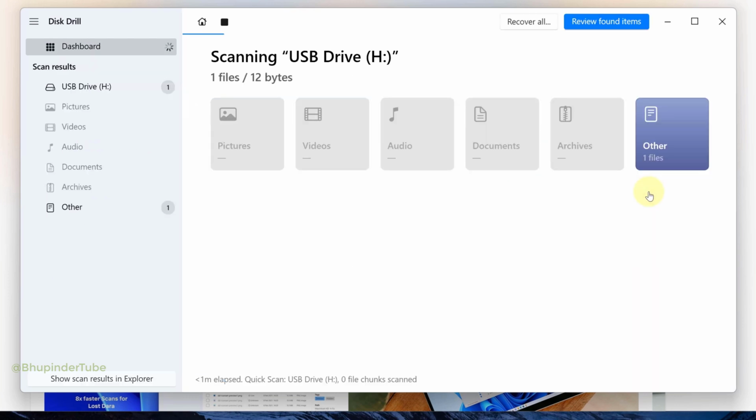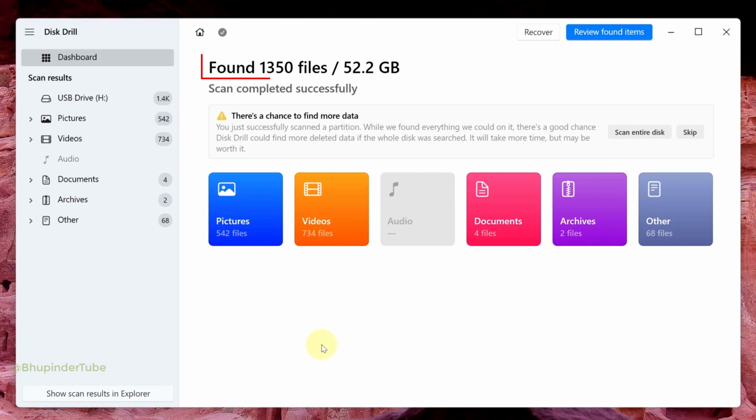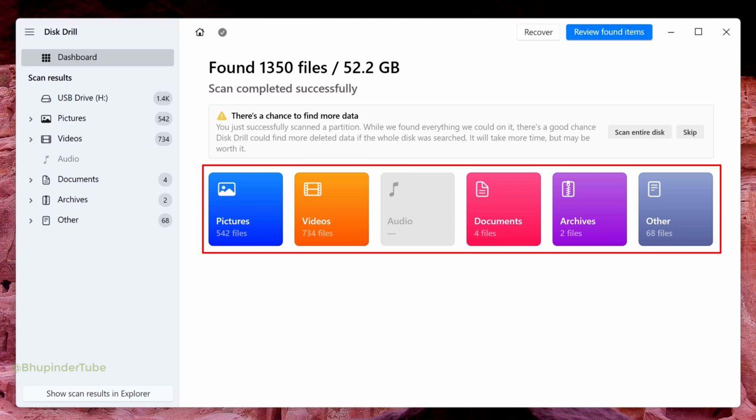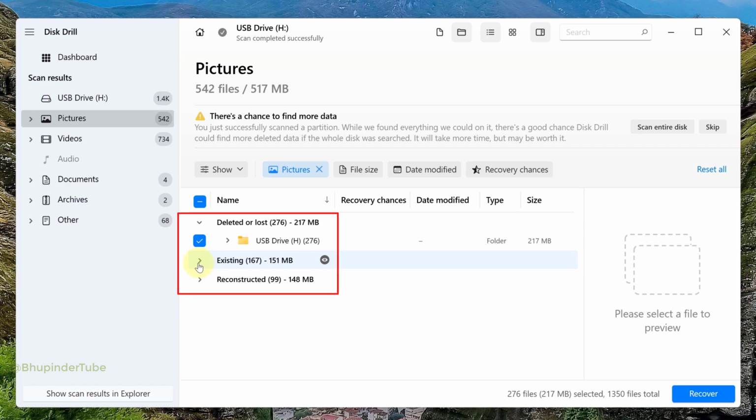Now you have to wait for the scan to finish. This symbol means it's scanning. After the scan is completed, it will show how many files were found. You could select the type of files that you want to recover, for example, pictures, videos, audio, or you could select Review Found Items. They are sorted according to different categories.